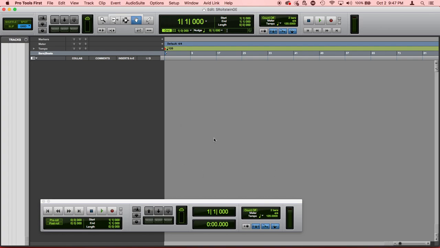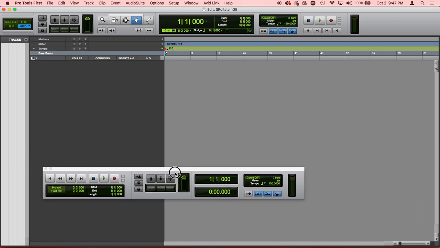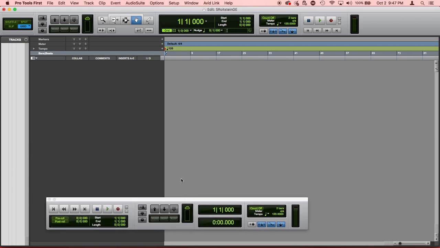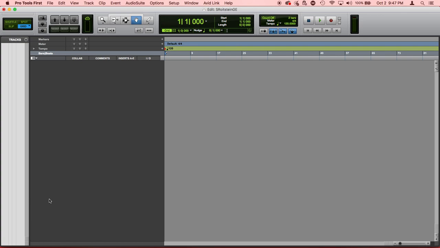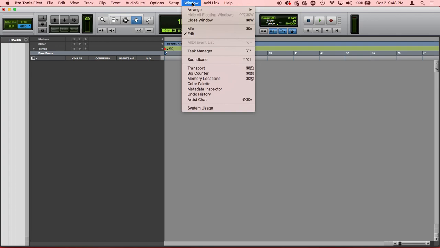Now, there are some preferences that are remembered. In my case, I like to have this thing here. This is what they call the transport. And if you grow to get addicted to it like I have, and it's not showing, you just go to the Window menu and select transport. If I had a keypad, I would use that keyboard equivalent, but I don't. I'm using a small Mac keyboard that doesn't have the keypad.